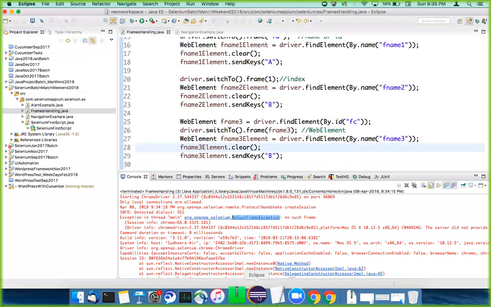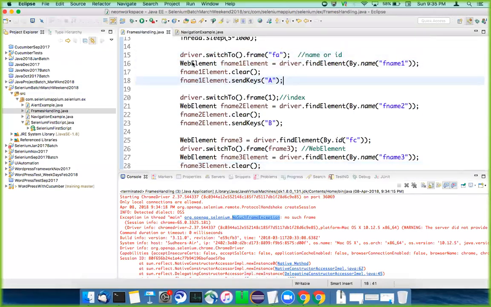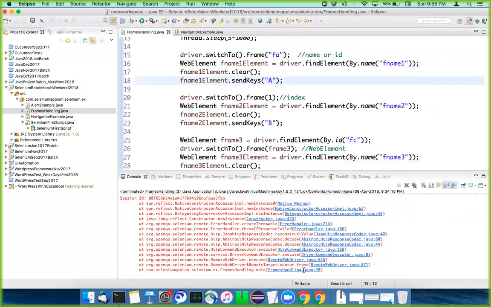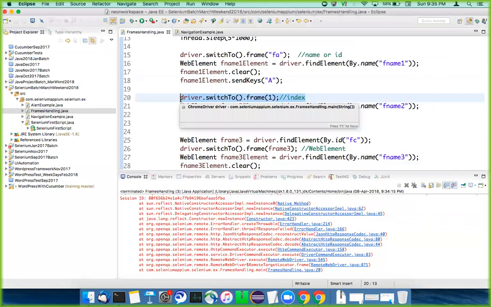So we switched to the frame FA, found the element, cleared the text and entered A. Up to here it is fine. If you look at the exception clearly, FramesHandling.java line 20, this is your code, so this is where the exception came. You're trying to switch to frame 1, but it is not available. You're trying to switch to a frame which is not available. That is why it gave the error.